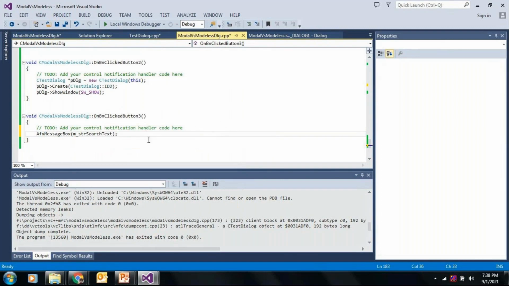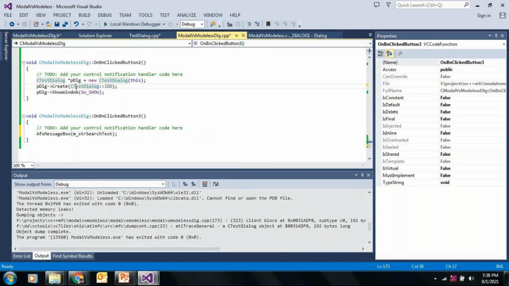Right? So what we did, first we created the pointer of the dialog. We are creating a modeless dialog box. We created the pointer and we passed this dialog as a parent window pointer. This means this is a calling window. This window pointer is passed to this particular constructor of this modeless dialog box. After that, we called the create function by passing the ID of the dialog. After that, we called show window, which shows the dialog box.